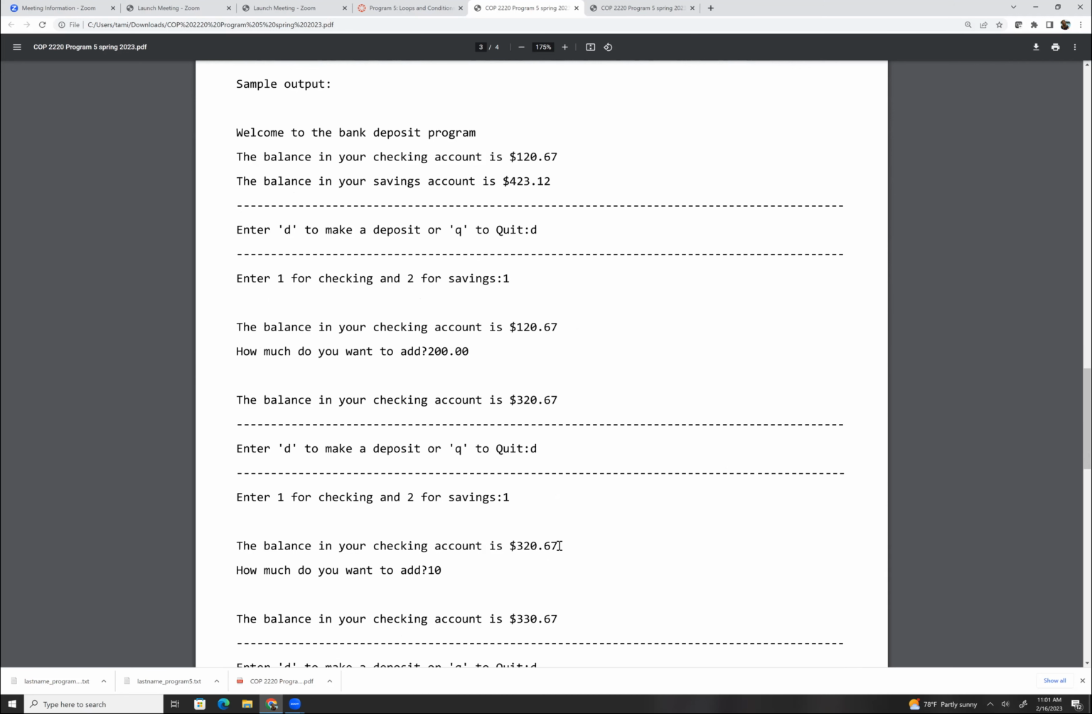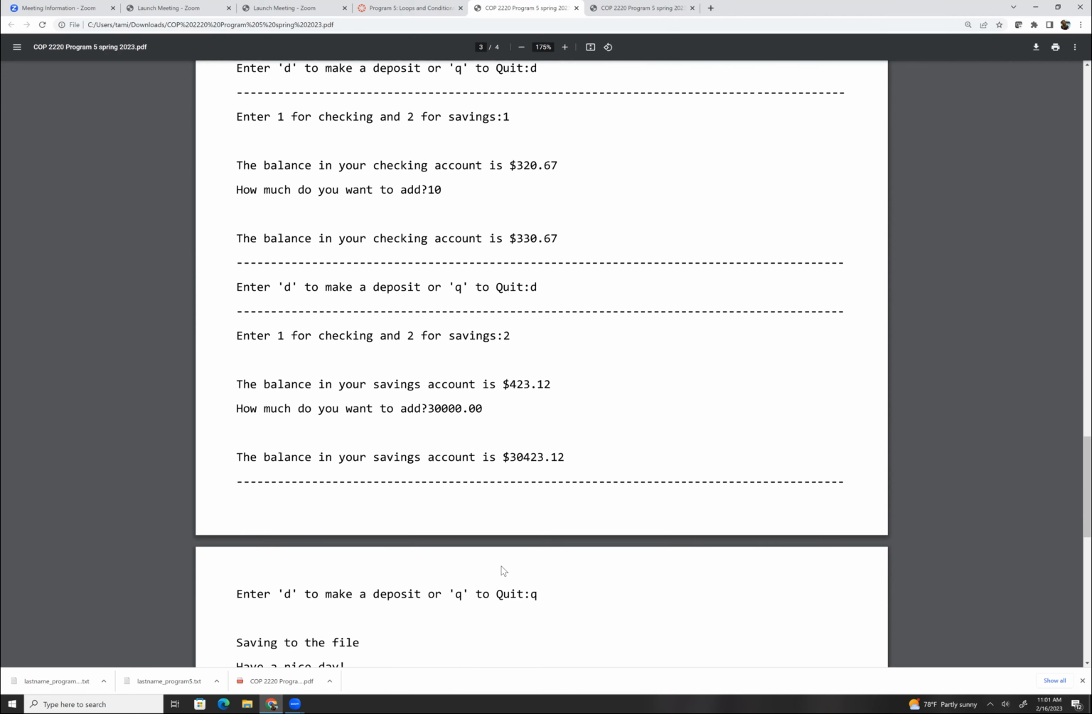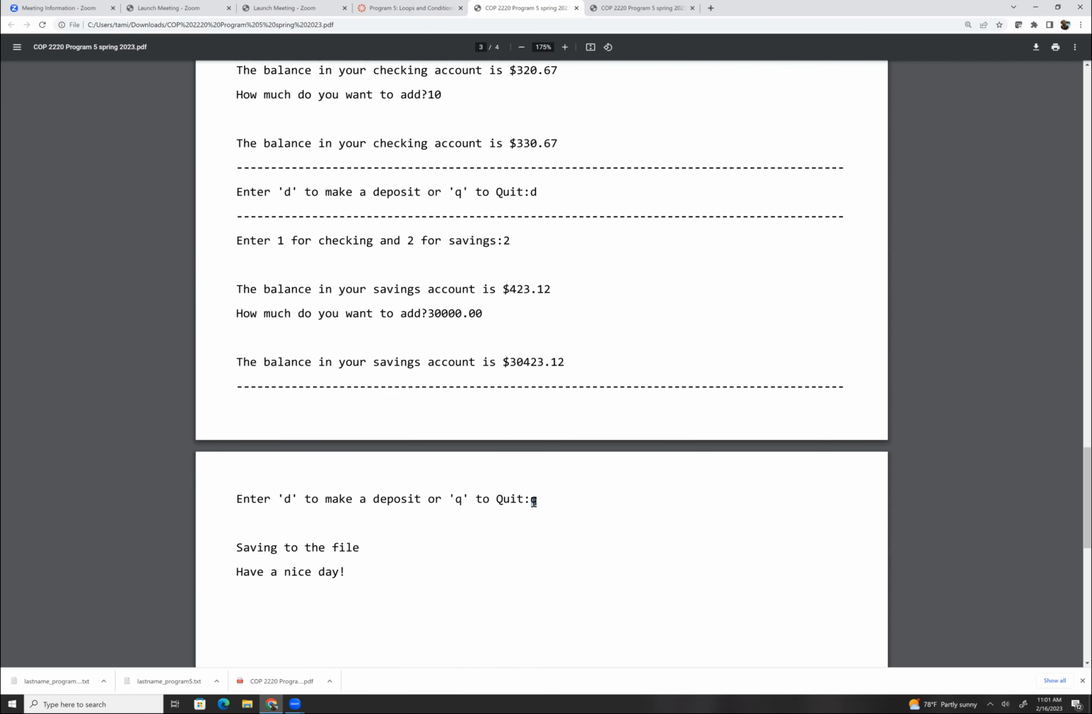And again, you can make your interaction with the user much nicer than this, so it's easier to understand what's going on. I like you to put your own personality in your prompts and stuff. And then you continue to deposit money until you're done, and eventually the user will hit Q and the program will end. All right, so let's get started.